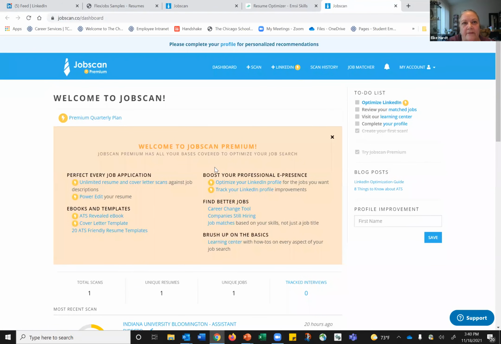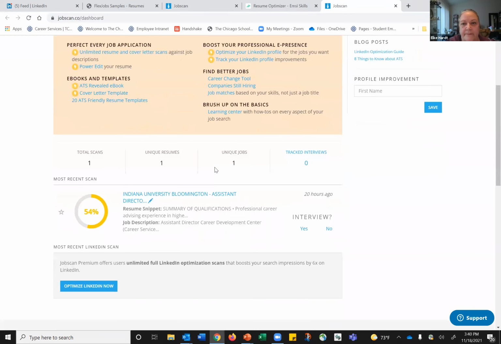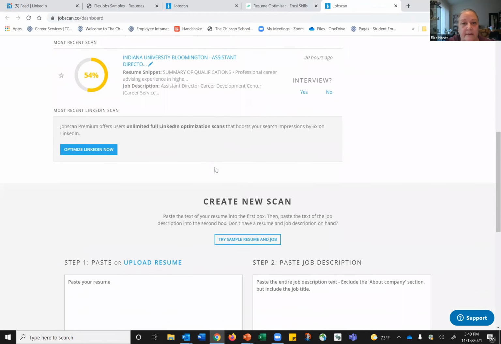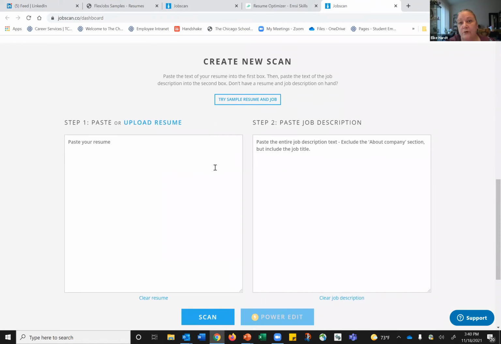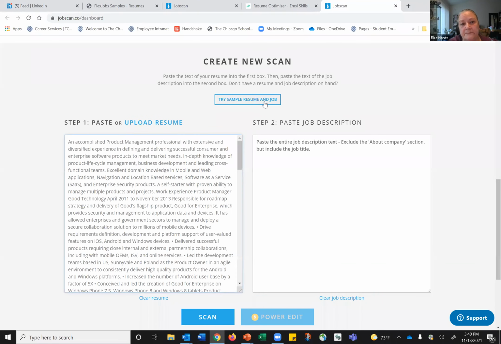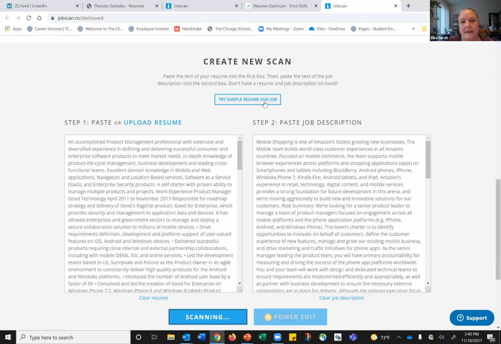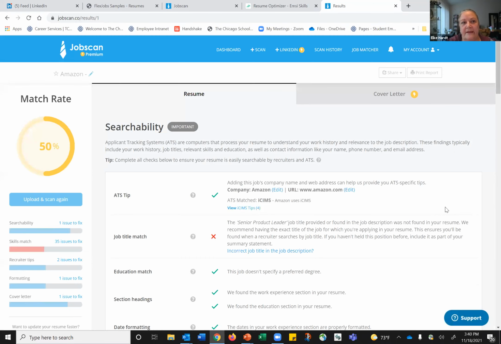So the 2 that I'm aware of are JobScan and EMSI. There's no cost. I mean, you can get other packages with JobScan, but you don't have to pay. But it's really cool because what you can do is paste or upload your resume on this side and then add the job description that you're applying to on this side. And then you scan it, and I'll just use the sample one. It's going to scan it and let you know how much you match the keywords.